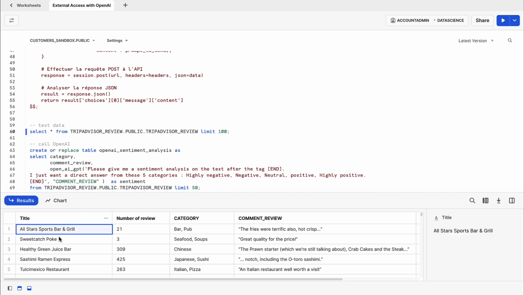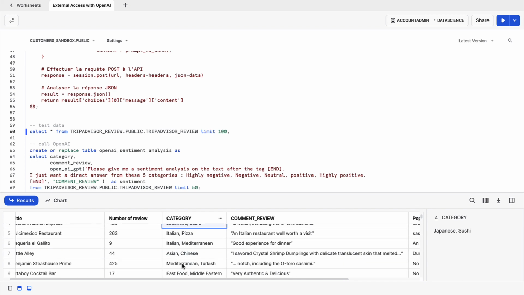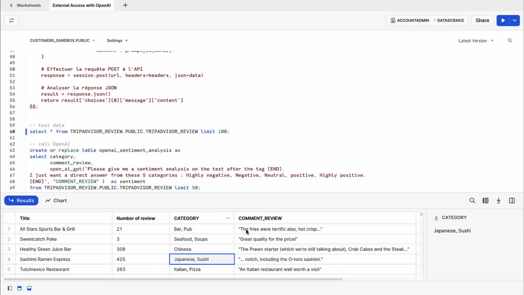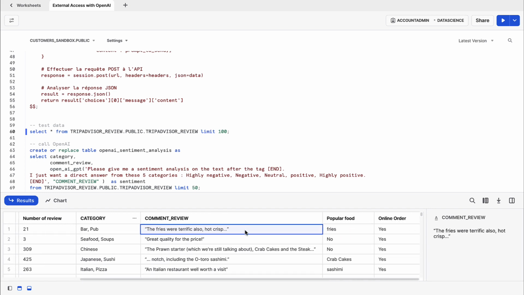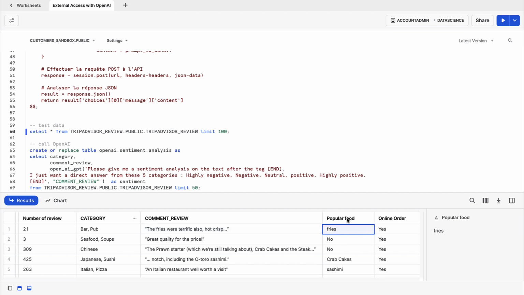So now that we have these reviews for different titles on TripAdvisor, we have a different number of reviews, we have categories, and we have the comment itself in plain text. We will use this new function to perform sentiment analysis on the reviews and try to gather insight on the popularity of the different categories.